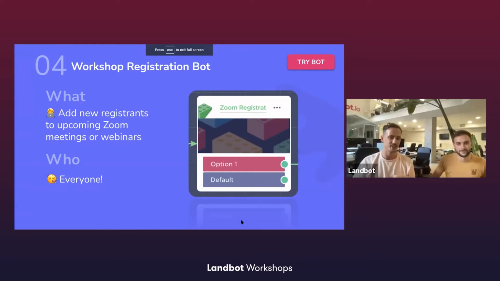And this is a very interesting one. This is the workshop registration bot. It might sound familiar because we've sent one registration bot to all of you, and that's why you're here in this webinar. You might have seen that it's actually a seamless experience. We got your name, we got your email. We just need you to click to register you to our upcoming Zoom meeting, webinar, workshop, you name it. So it's for everyone.